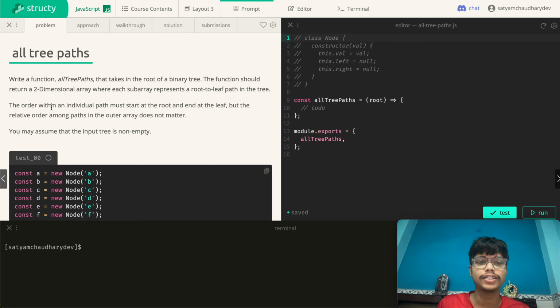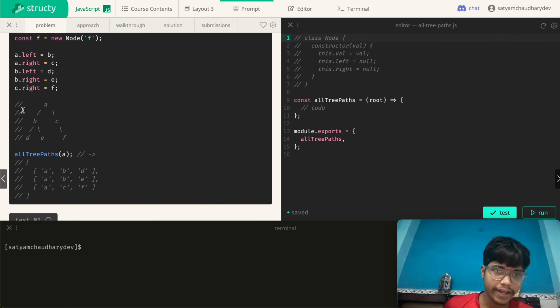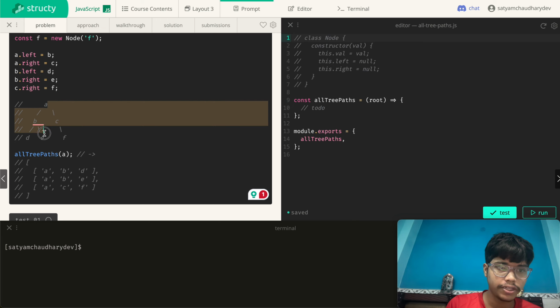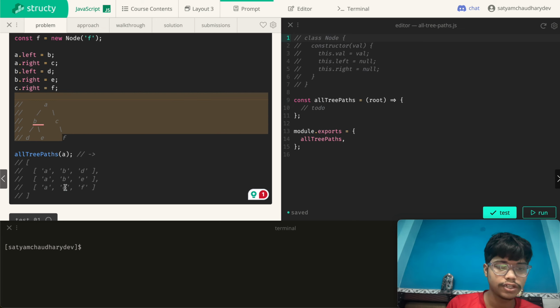The order within an individual path must start at the root and end at the leaf. But the relative order among paths in the output array does not matter. You may assume that the input is not empty. So basically, we need to get all the tree paths in the array, right? For example, this is our binary tree. The output will be all the paths from root to leaf. For example, a b d is one, a b e is one, a c f is again one.